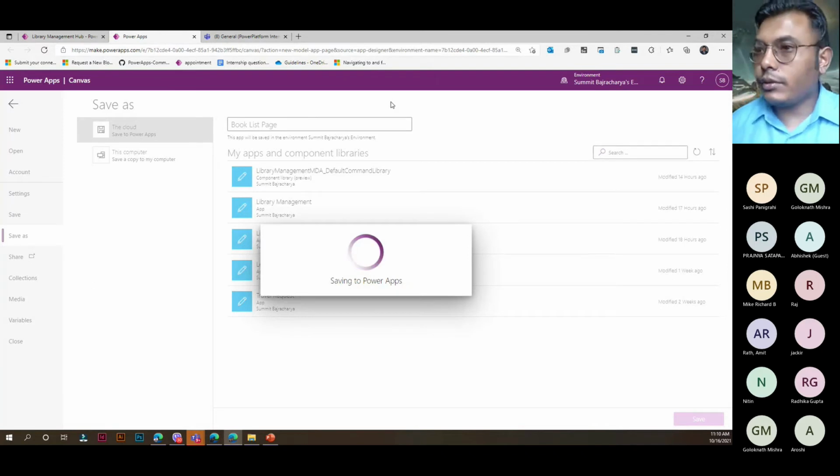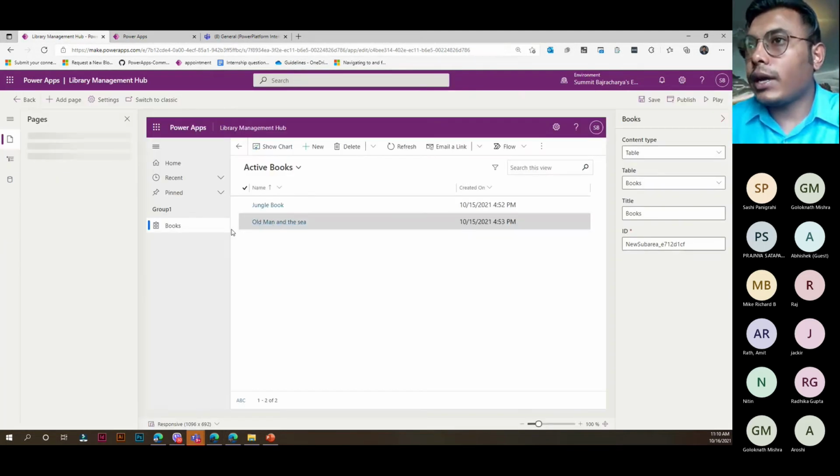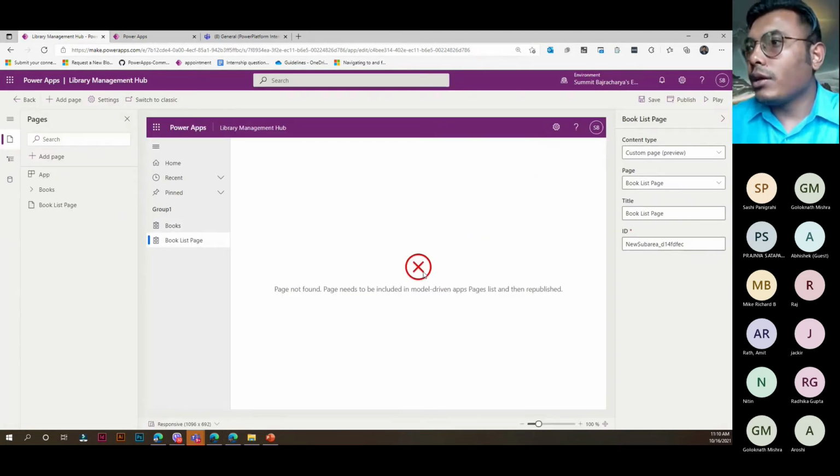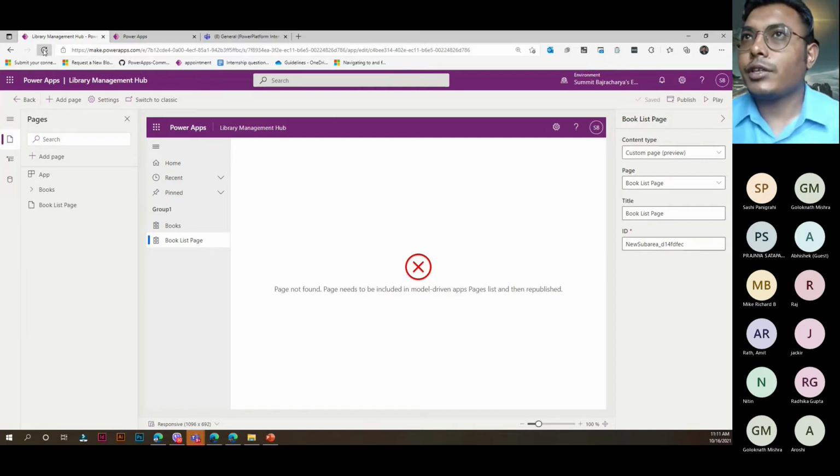Let's give some time to save it. Okay, this is saved, right? Dismiss. Let's go back here. Okay, so this is a little weird. I think it's a known issue, but whenever you save it and come here, it tells you that page not found and it needs to be included. So you just save it and just refresh it, it appears automatically. So I'm refreshing it.